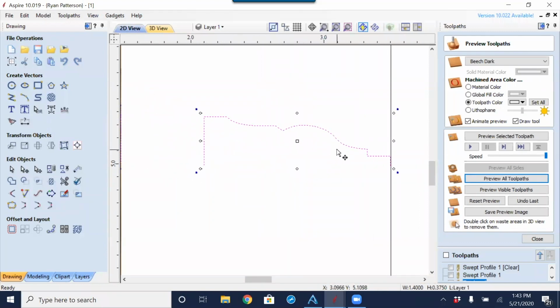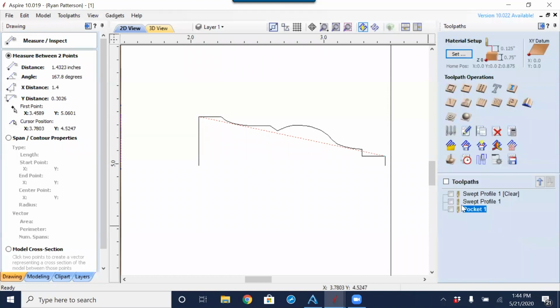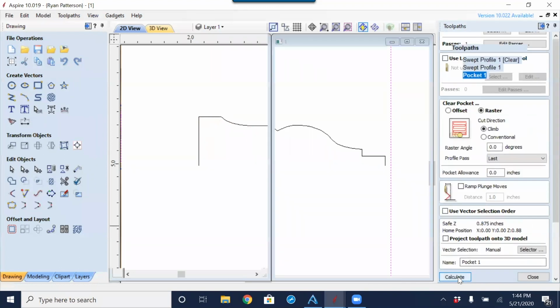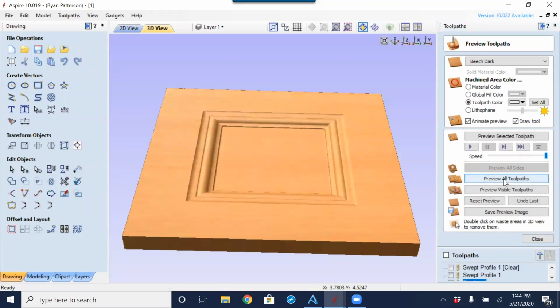We have a handy dandy measuring tool over here for measuring there. So I'm going to select and get the dimension from this top point to the high point here. Now, even though it's on an angle here, I'm not looking for the total distance. I'm looking for the distance in the Y. So the Y distance is 0.3026. So changing the pocket depth to 0.3026, recalculating, do a reset and a preview all, and there it is.